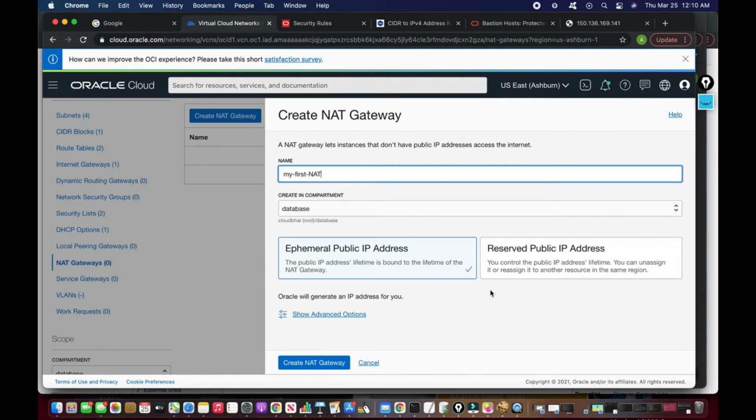Reserved public IP is a lifetime public IP address. The ephemeral public IP is bound to the NAT gateway for the lifetime of the NAT gateway, whereas the reserved public IP address is your control, this is your IP. Okay, so I am good with the ephemeral one. Create NAT gateway.